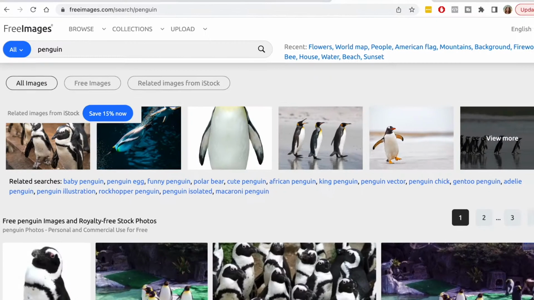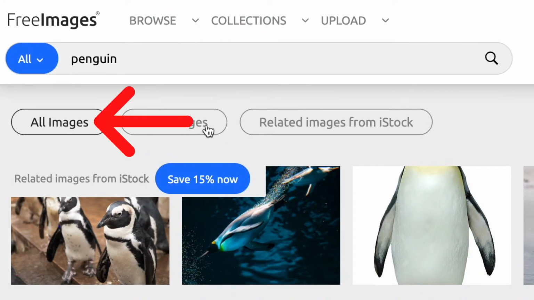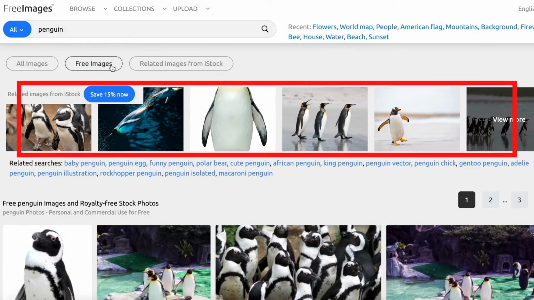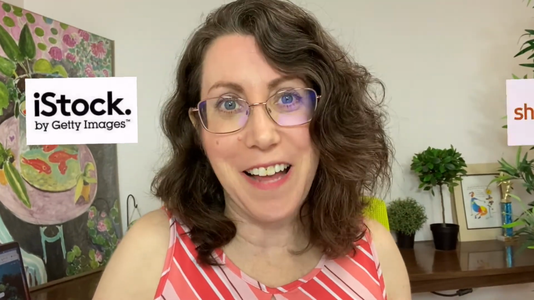I also like FreeImages, and this site has a huge variety of photos. I honestly didn't see any difference in the search results whether I clicked on all images or free images. Either way, the premium content is at the top and all the free images are below. Oh, important note, free sites often make their money by referrals to premium sites like iStock and Shutterstock, and that's why you see those iStock and Shutterstock, etc. photos alongside the free photos.